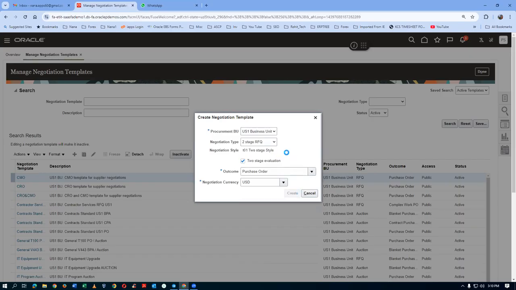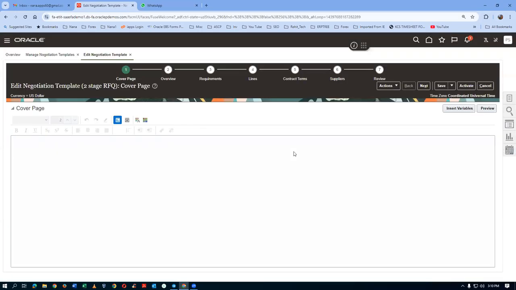And then the first thing is you have to give it a name. So the template name has to be given as soon as we create it. In the cover page, if you want to write something, you can write it, whatever you want. Now fine, click on the overview page. Go to the overview page.